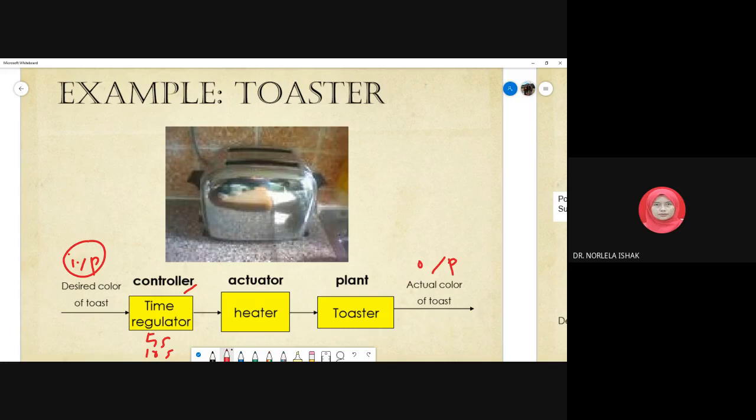Okay, what is the actuator element inside the toaster? Okay, meaning the heater. Heater is your actuator or your final control element. Okay, meaning when you set the time regulator, the heater will be working.